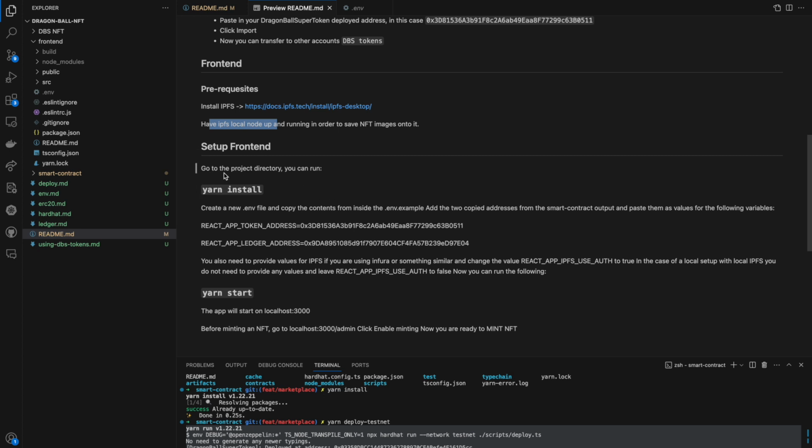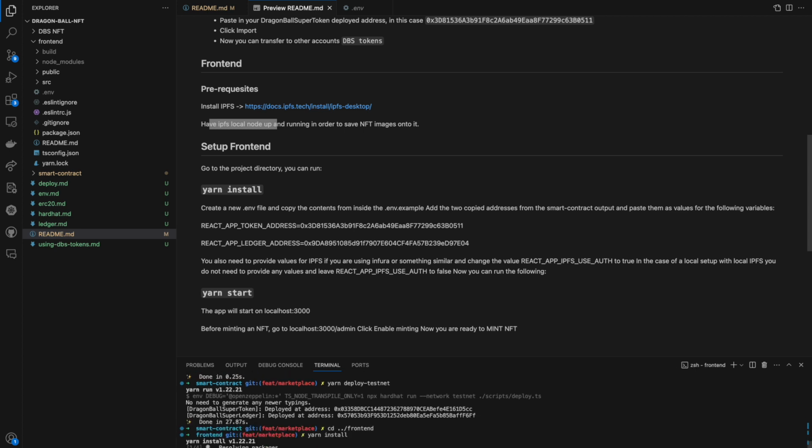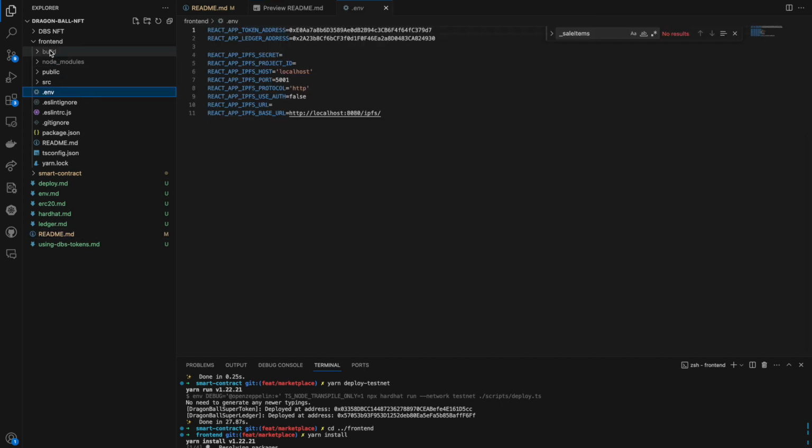So here we'll go to the project directory of the front end, which is here. We can just get out of the smart contract and go to the front end one. Here we're in the directory of the front end, and we can just run yarn install. This will go ahead and install all the necessary packages from the front end side. The remaining thing we need to do is to populate the .env file, which is situated under the front end folder.